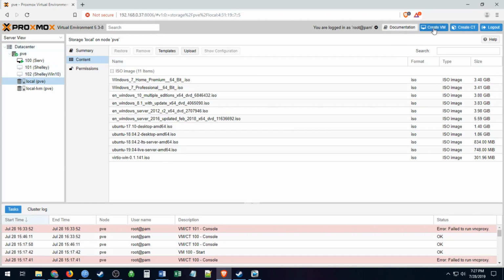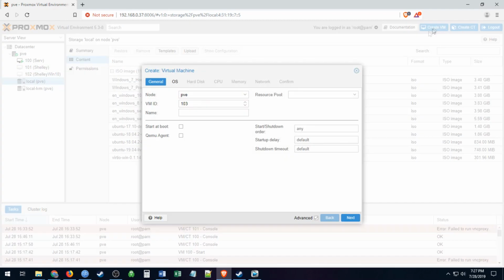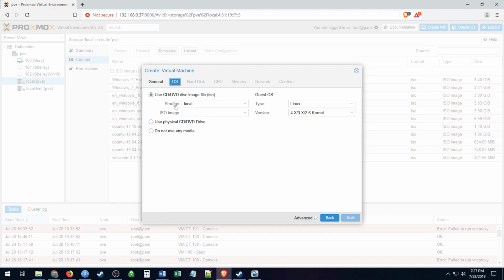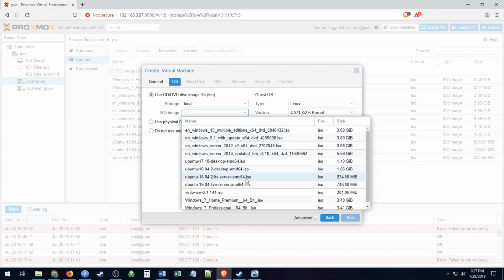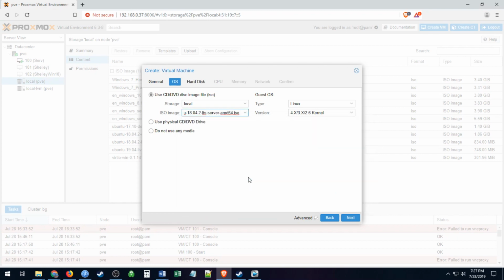All right, so what we want to do is we'll create, then we'll name it. You can name it anything you want, just as long as you know what that name is representing. One thing I like to do is make sure this advanced is ticked. And then we go OS. And then we would go down to the ISO that we want to boot. Make sure the type is matching what you're going with.